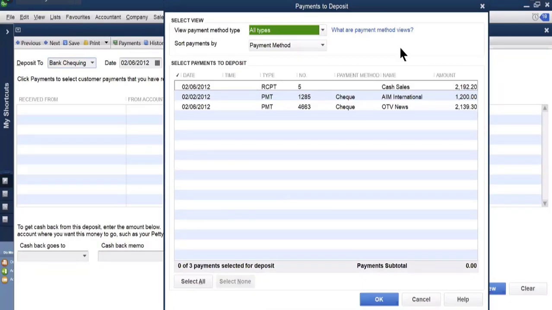When you click on Record Deposits, you can see the amounts, how much you have. I don't know how many entries you have? 3. Yes, 3. Now you have to click on Select All at the bottom. When you click on Select All, you can see the total here. According to them, they ask you to transfer 5,531.50. The total is correct, right? It matches. Now you can say OK.